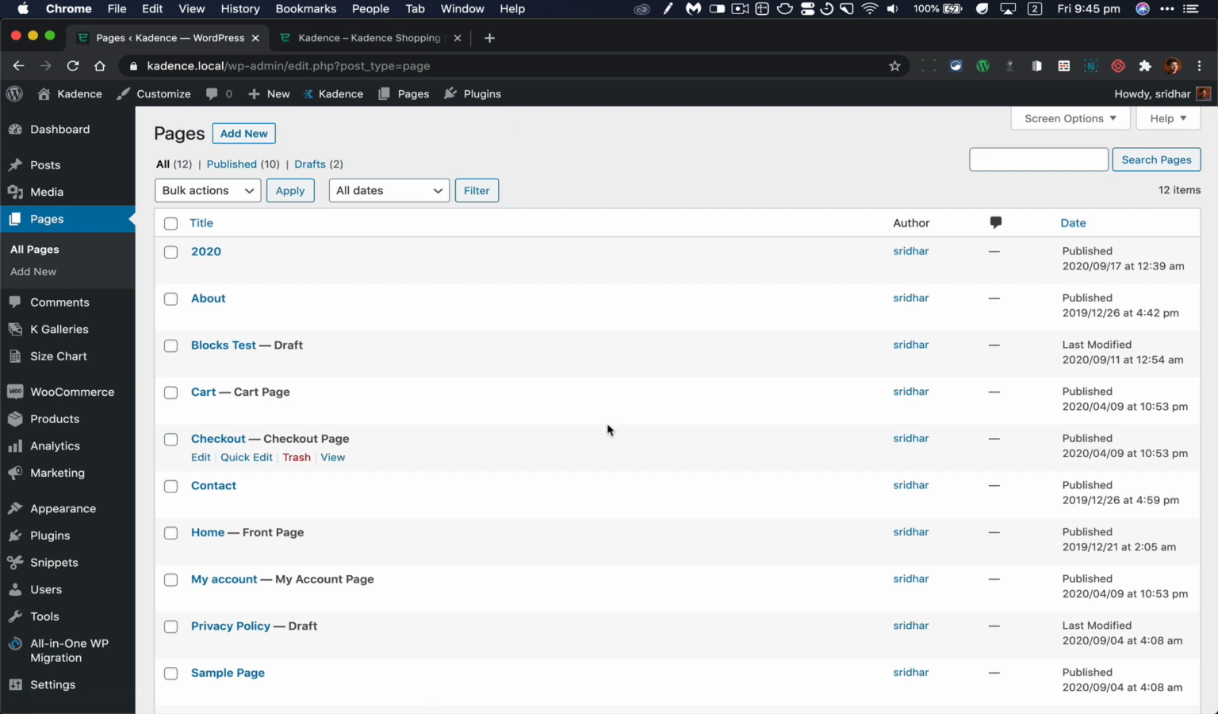Posts admin bar menu item is similar to the Pages one, with the difference being that posts will appear in descending order of publish date and shows the date for each post.